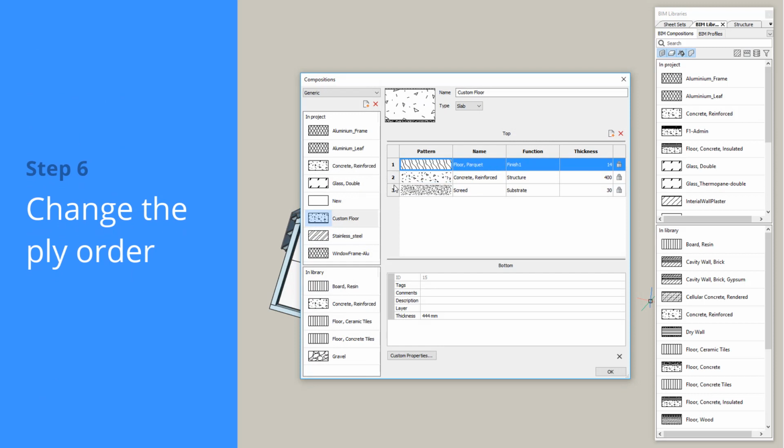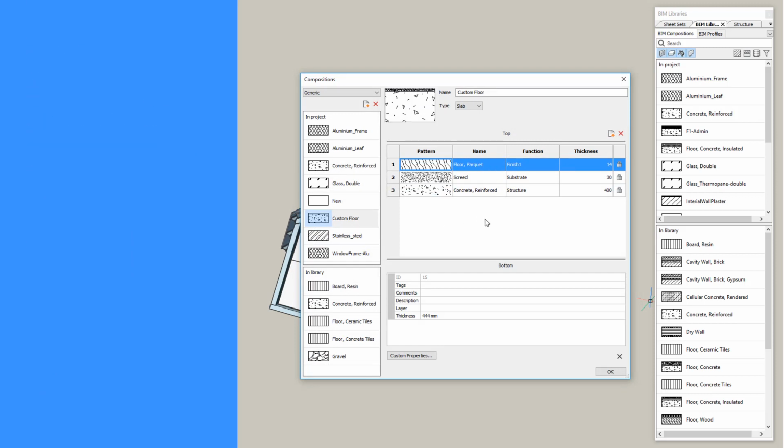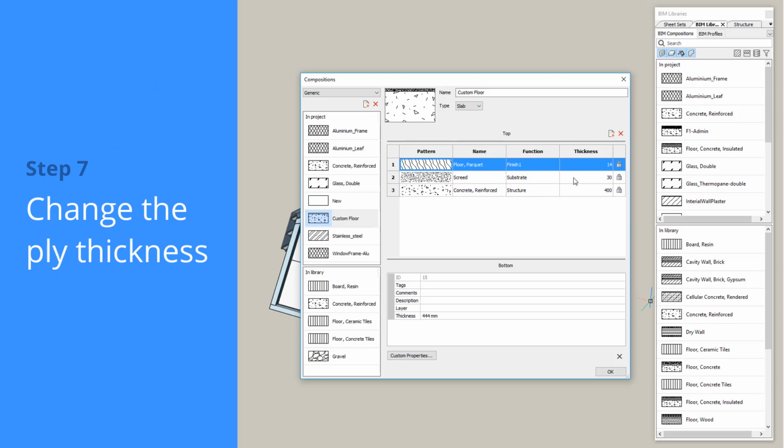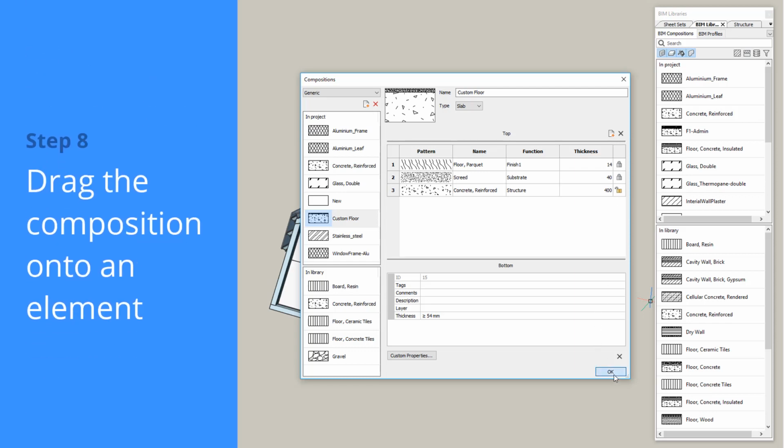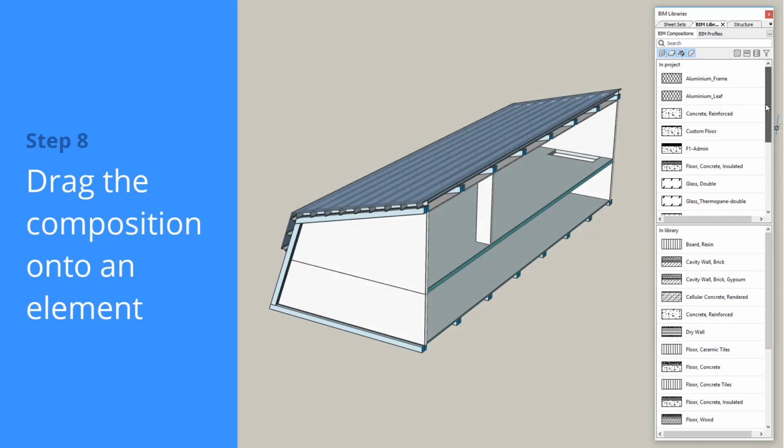You can change the order of the plies by dragging the numbers. To modify the thickness of the ply, click the Thickness field and type in a value. The new composition is ready to be used in your BIM model.